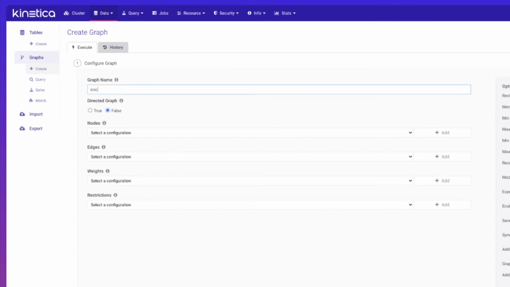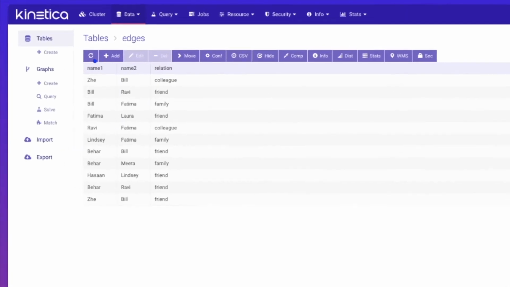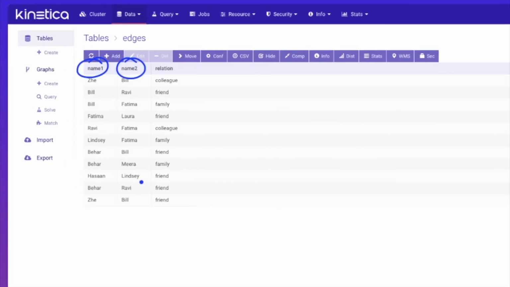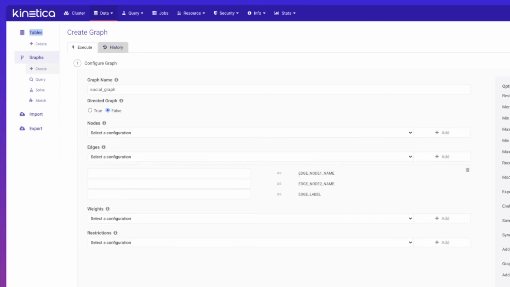Let's call it social graph. This graph is not directed, so let's leave this as false. Next, let's specify the identifiers for the edges. A table schema for edges shows 2 nodes indicating the starting and ending points of the edge, along with a relation label. Let's pick the corresponding identifier combination and map the columns from the edges table to the identifiers.